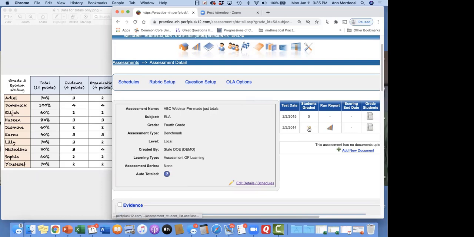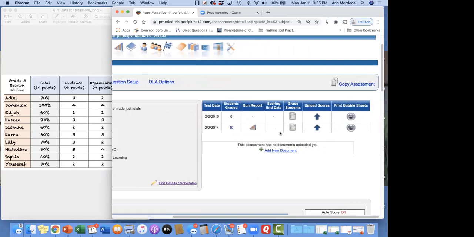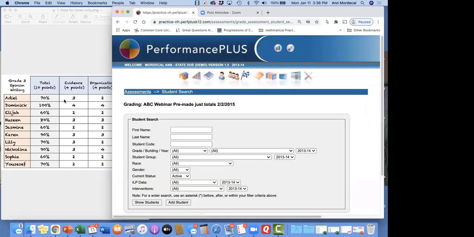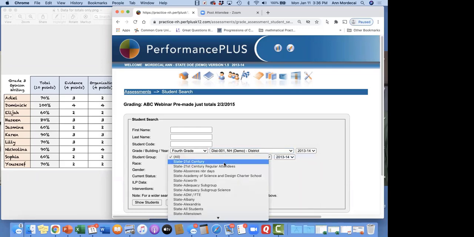10 students have already been entered for this, but now I want to grade some students. I want to put some information in. So I can find the year and click on it. And I've got my student list, 4th grade, this district, and the school was, oh dear, what was it? I thought it was Maple.